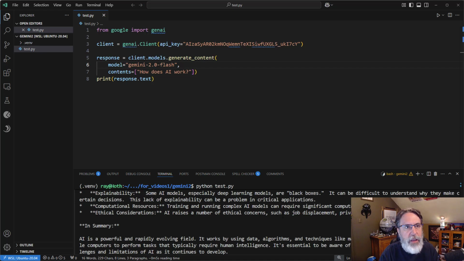And so to be clear, I installed the SDK. I got a key from AI Studio. I copied the sample source code, and I'm doing Gen AI. And right now we're at less than 3 minutes.